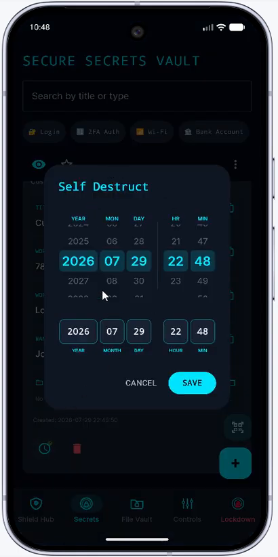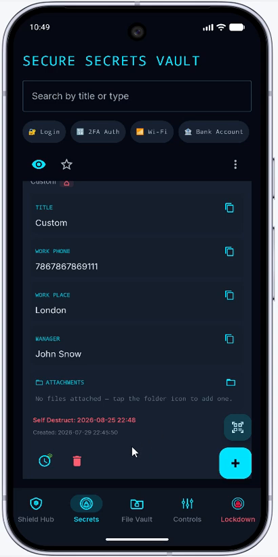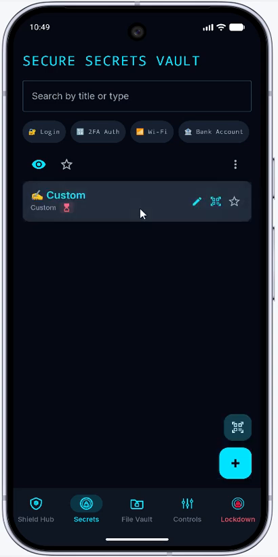You set a date. If I set a date, let's say August 25, 22:48. So I'm setting this date and this time. I save it. What does that mean? It means that on that particular time, this entry will be auto destructed.